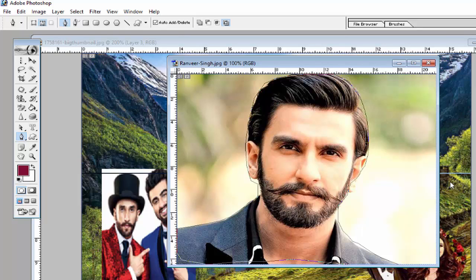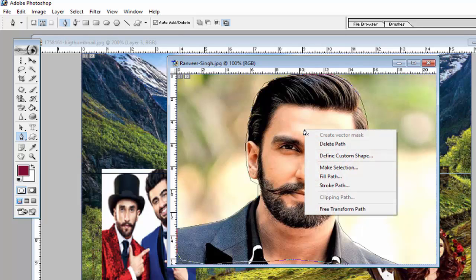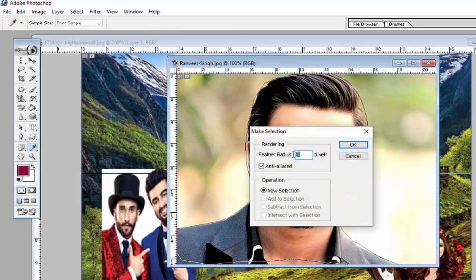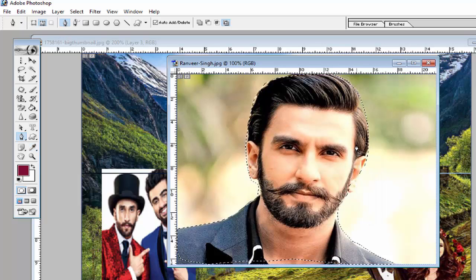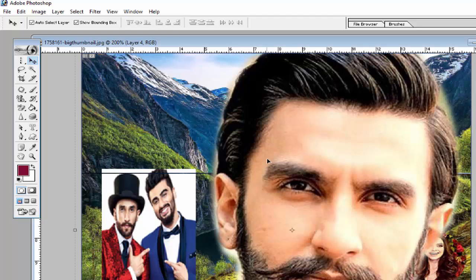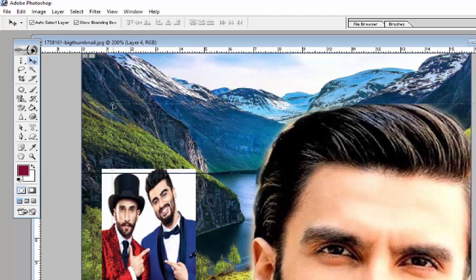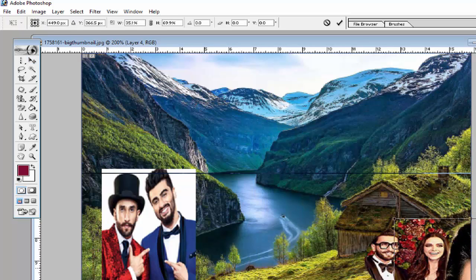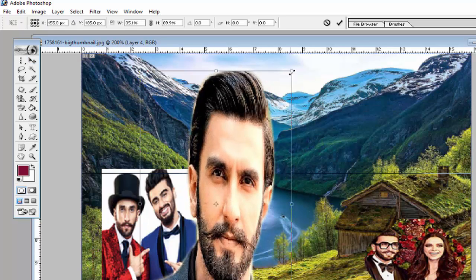After that, right click on the screen, go to make selection, and enter a value here for feathering. Feathering means it will make your selection smooth. Enter 2 or 3 points here, just I enter 3 points, okay, it will make your selection smooth. Now your image is selected and you can drag that image. Just use the move tool and pick that image into another image and reduce the size of this image.